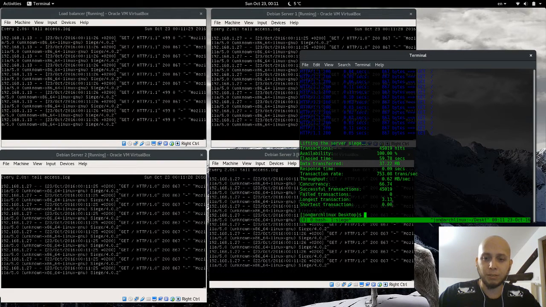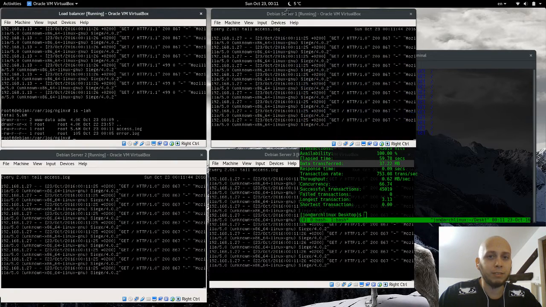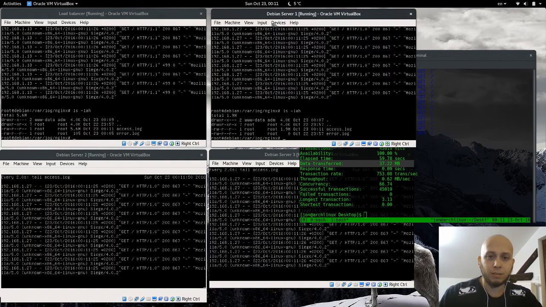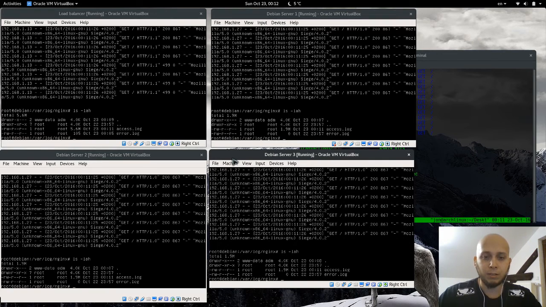Okay, so this is the statistic about what just happened. And here in the load balancer, if you check, the access log is 5.6 megabytes. It's huge. And 1.9, 1.9, and 1.9. So everything that went through these machines is saved on the load balancer log.